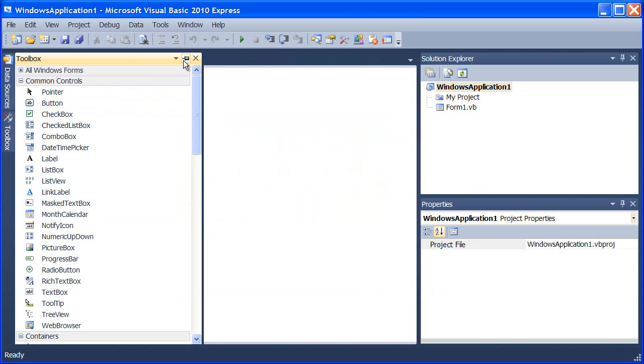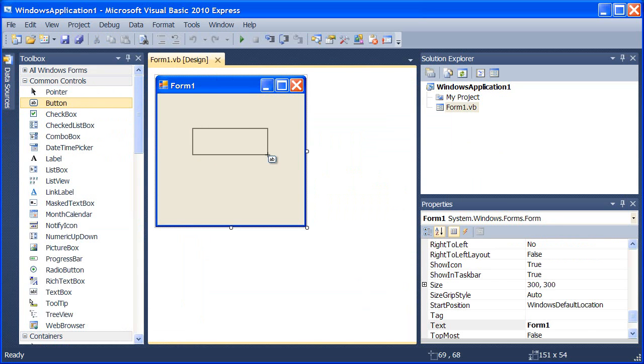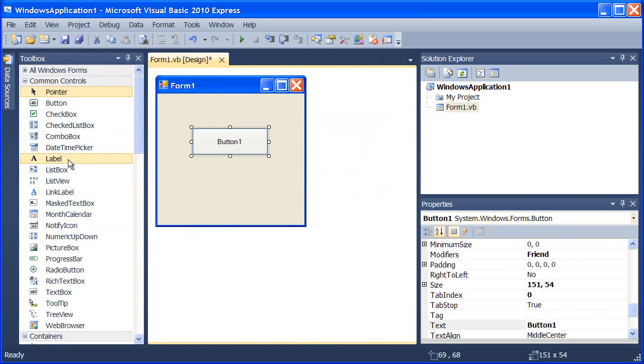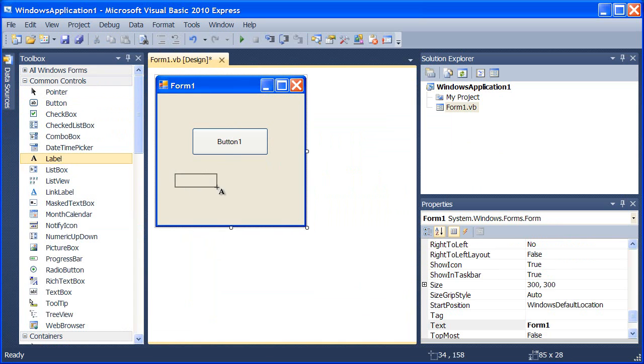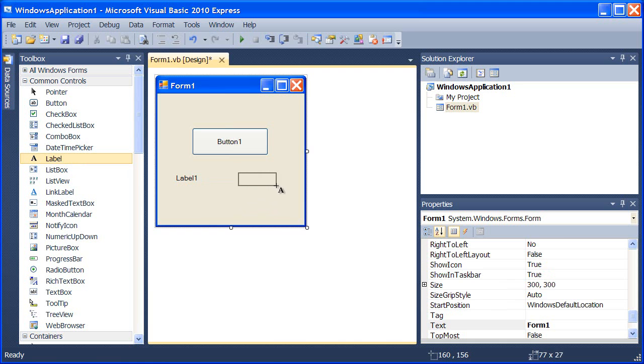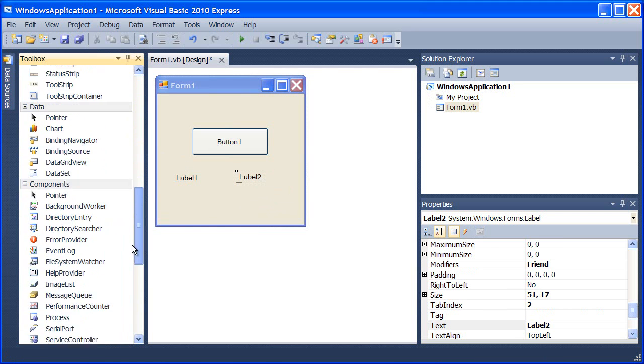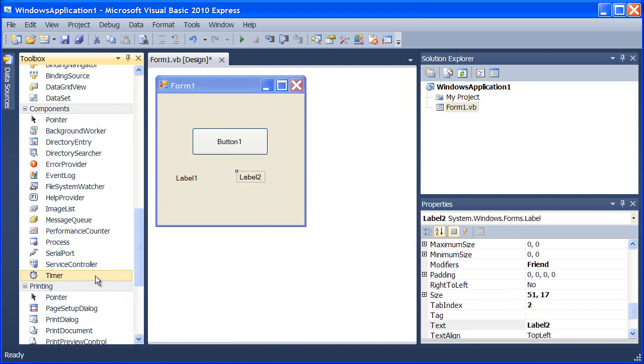Use the toolbox to add controls to the form. I'm adding a button control, two label controls, and a timer control. The button control will be used to start the acquisition. The first label control simply provides a description. The second label control will display voltage values read from the DAQ device.